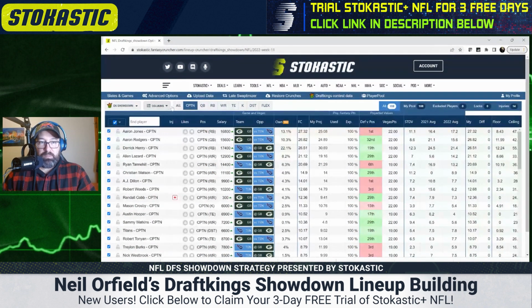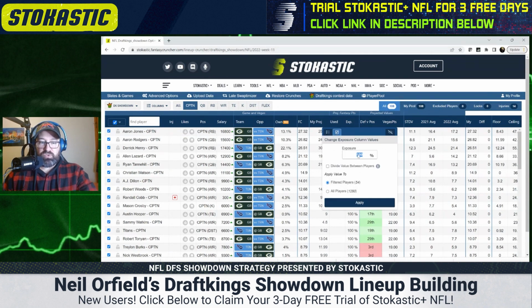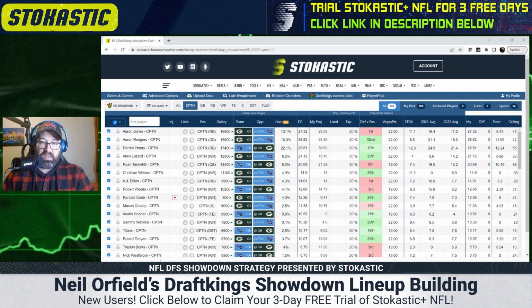The other thing that I'm going to do before I go into advanced options is go into the captain tab up here, and I'm going to set a cap on every player in the captain spot. So I'm going to make a universal change in the exposure column here. Going to set that cap to 20%. So now I can't get more than 20% of any player in that captain spot.